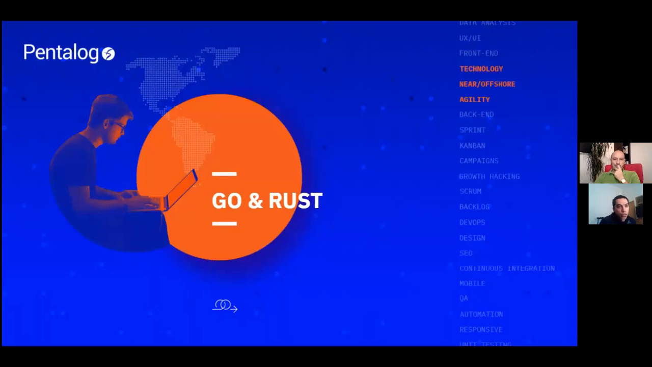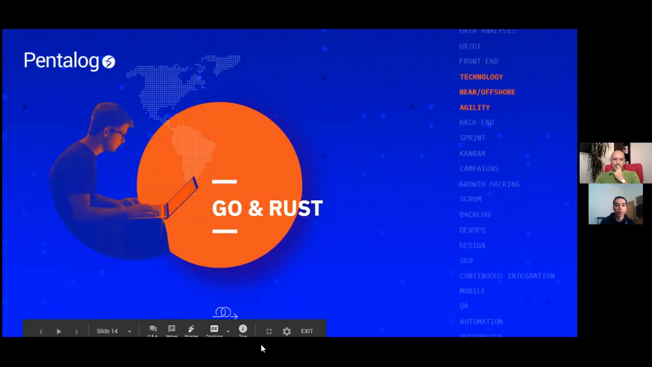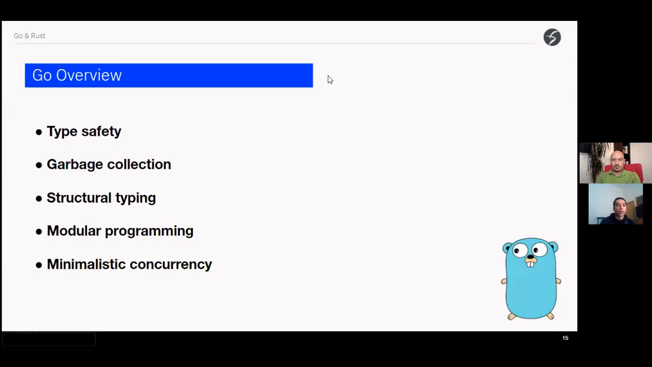So Go and Rust. Now let's talk about the main features for each language. The main features, what these languages' main characteristics are, what the toolchain looks like, and what are the things that you can build with these languages.